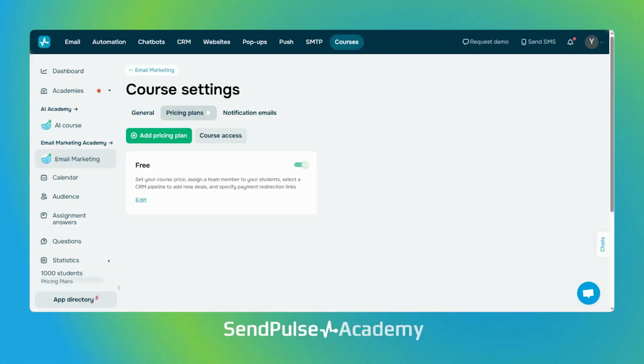In SendPulse, you can add, deactivate, or delete pricing plans whenever needed. To add a pricing plan, go to the course settings and open the Pricing Plans tab.